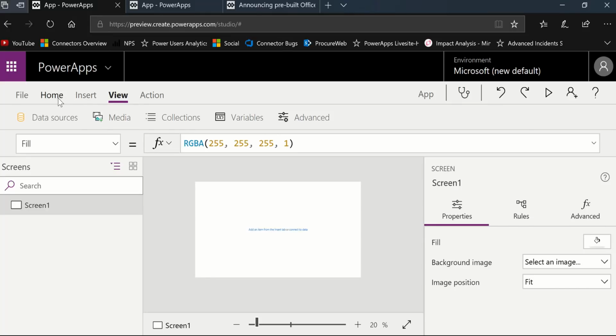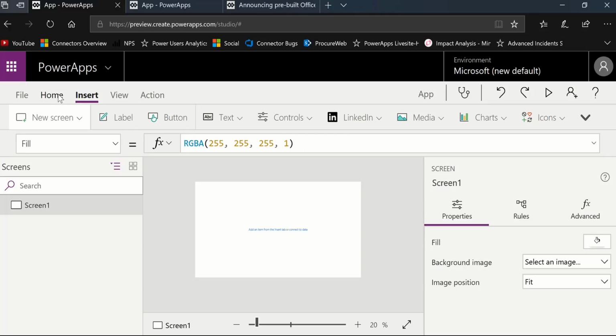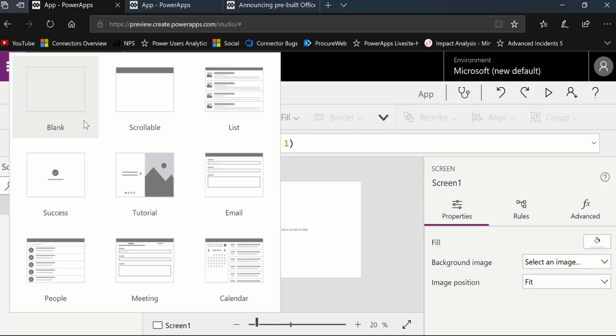So where will you find these templates? You can find them on the Home tab or the Insert tab, either one, under the category of New Screen. Many of you have been using these templates already, but here are the 6 new ones. And they have thumbnail images to help you know what they do. But let's look at all of them.